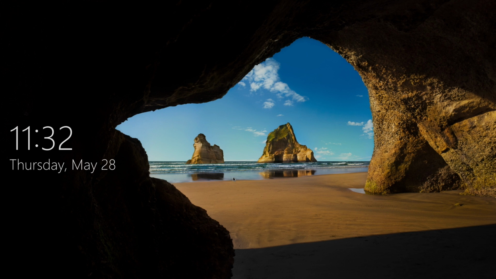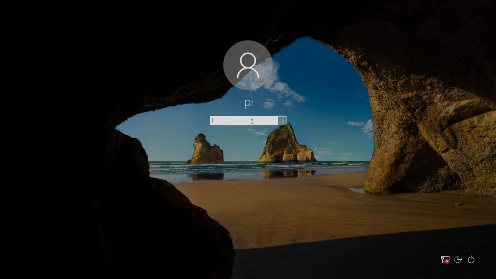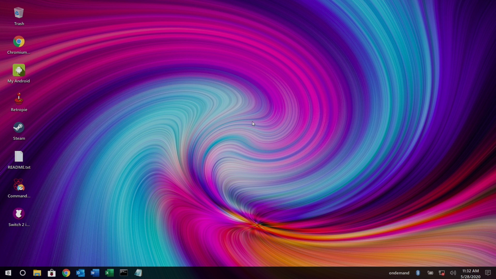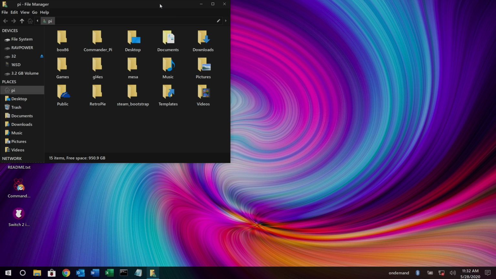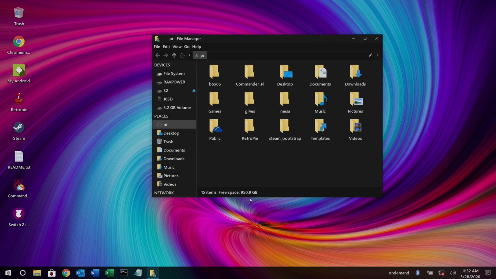And this is now running from my external SSD. Super quick to get here. I'm going to go ahead and sign in. And I can definitely tell the difference between this running on a micro SD card and an SSD. It's just a lot quicker. We're going to open up a file explorer. If you take a look right here, our free space is 950 gigabytes. So this operating system is running from my SSD.